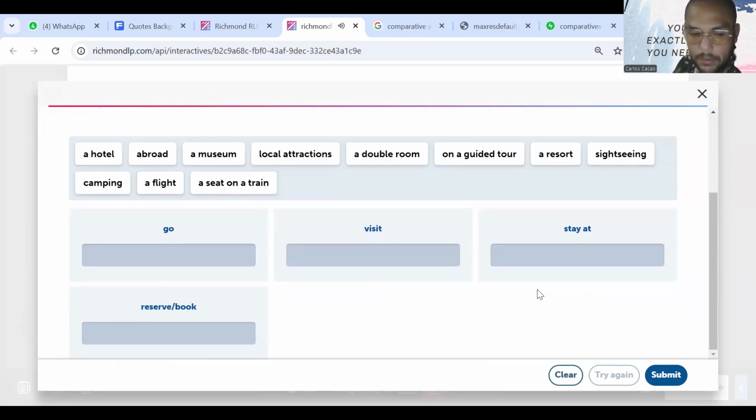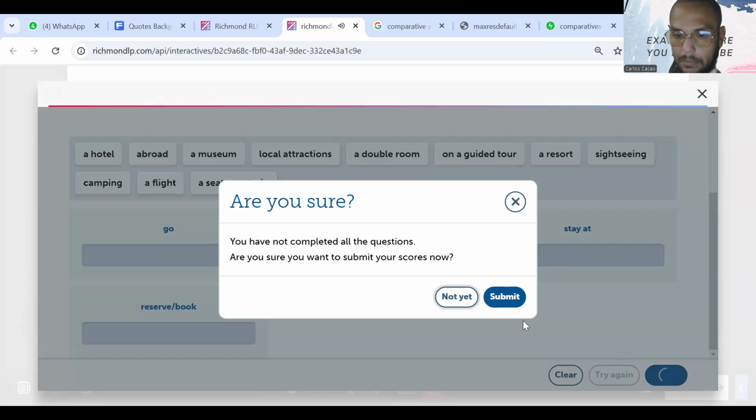3.5. A ver, vamos completando. Go on a guided tour. Yeah, let me do it this.